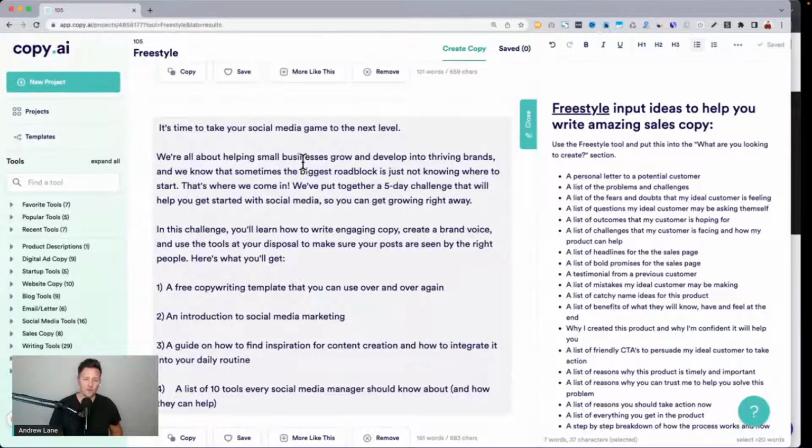Now, what you're going to notice as you scan through the results is the Freestyle Tool is a little bit of a mixed bag. So sometimes it'll give you exactly what you asked for. Sometimes it's a little bit more vague. You can still find golden nuggets buried in here on almost any of these. And some of these may be out of the gate good enough to put on a sales page. So let me show you what I mean by that.